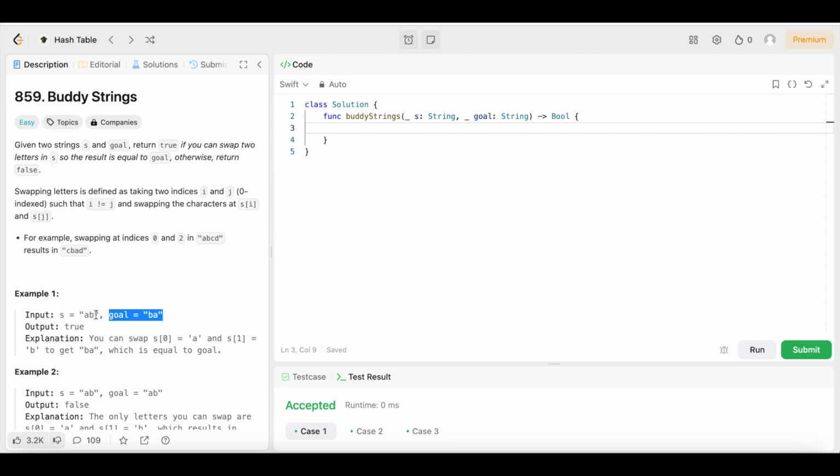So we have example 1, input s equals the string "ab", goal equals the string "ba". We want to check to see if we could swap these 2 letters and create the letters in goal, which we can, which is why the output is true. We could swap index 0, which is a, and index 1, which is b, to get us "ba", which is equal to goal. So what that is saying, y'all, is if we swap these 2 letters right here, they'll equal goal. Not too hard to understand, really, once you look at the example. That's why the output is true, because we can swap these 2 letters and it will equal goal.